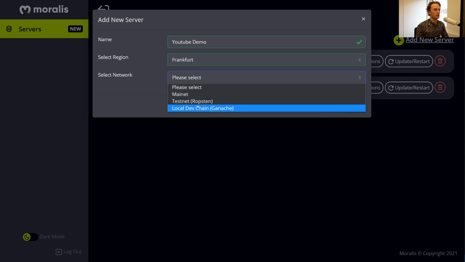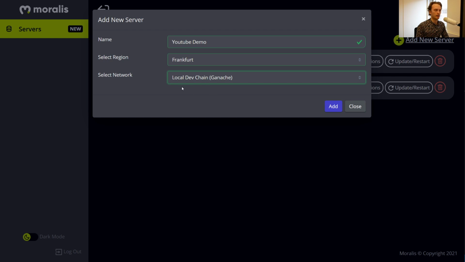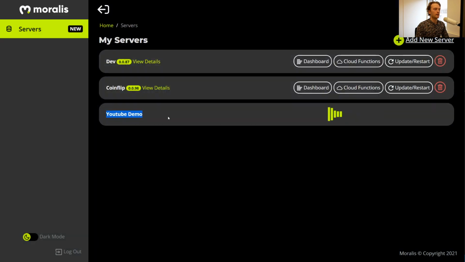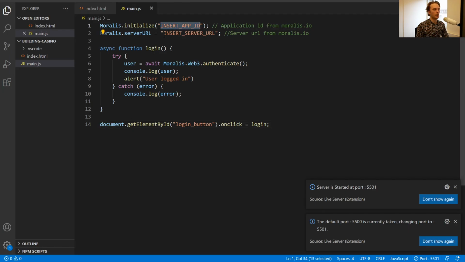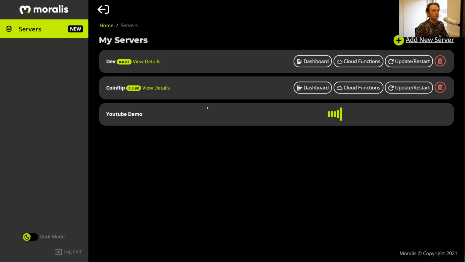And then finally, what network you want to use, mainnet, testnet, or your local dev chain. For this, I'm going to use the local dev chain so that I can very quickly develop some transactions and interact with this dApp without having to go through the testnet or the mainnet. So I'm going to add that, and then I'll have to wait for this server to get booted up and configured. And then after that's done, I'll get back here and we can grab the credentials for this server and input it here into our code. It can take quite a long time, so go grab a cup of coffee or something and then come back.